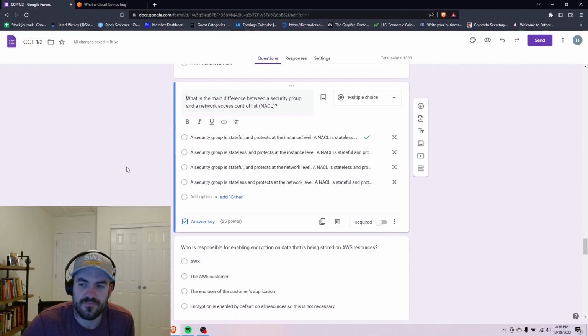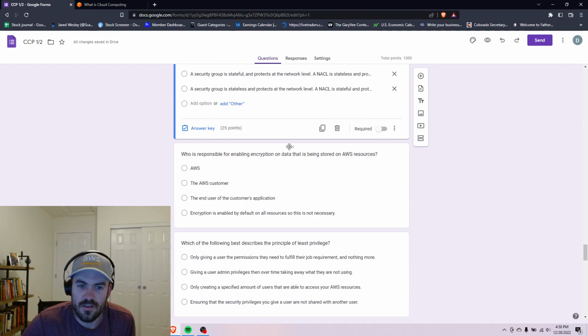So there's that. All right, who is responsible for enabling encryption on data that is being stored on AWS resources? Okay, so enabling encryption on data. Off the top of my head, managing encryption is on the customer. So that's really what I'm leaning towards. So not AWS, the AWS customer, that's what we're looking for.